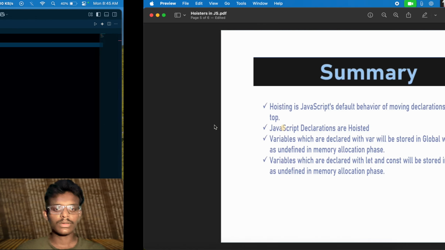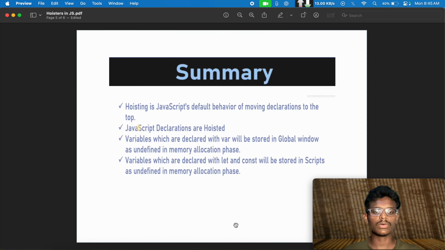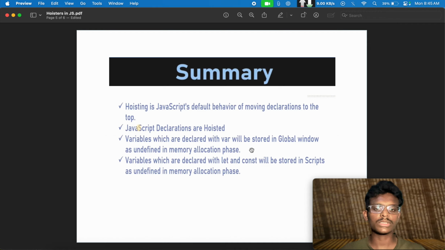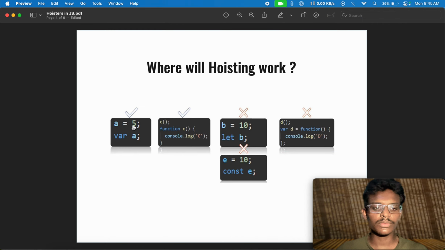That's all. I think you understand how hoisting works and in which cases hoisting will work and in which cases it may not. This is the default behavior of JavaScript. We can avoid hoisting with keywords like let and const, or by declaring a function without executing.